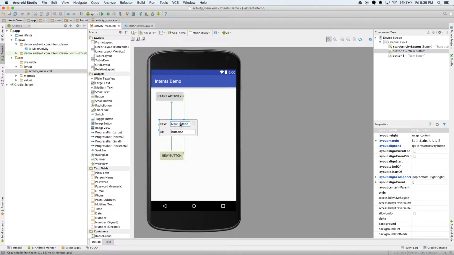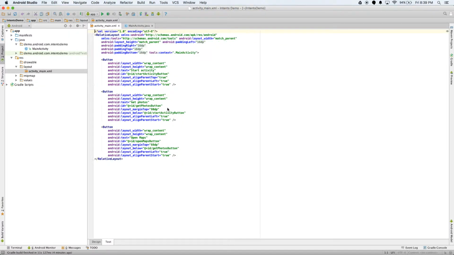The second one is for Get Photos, and we will call it Get Photos button. Looks good. And the last one was Open Maps and Open Maps button. And you can orient it however you want on the screen. If you click on text down here, this is called an XML file, and it shows all the attributes. You can see we changed text to Start Activity, we changed the ID as well, and we did for all of these, but XML is something I think should be covered later.